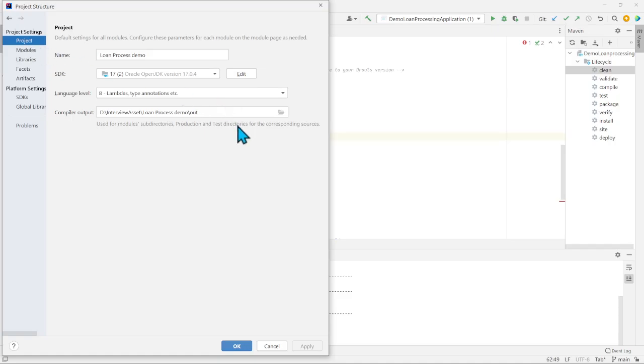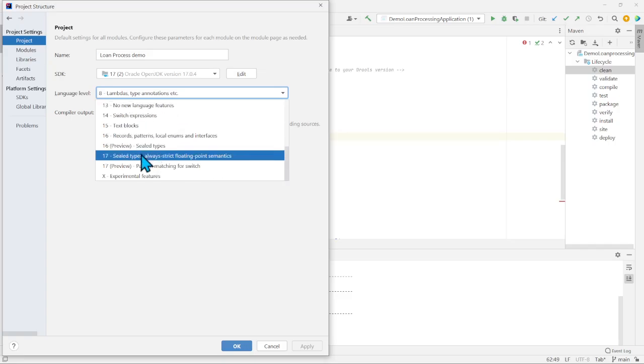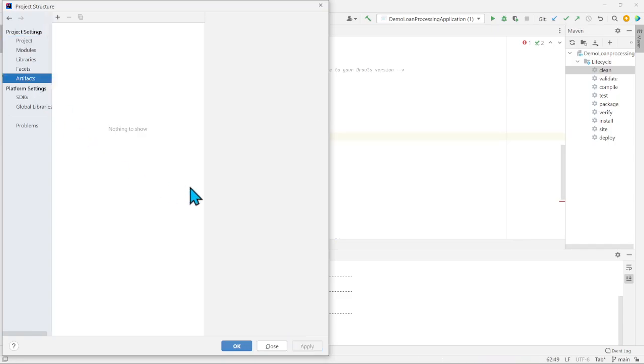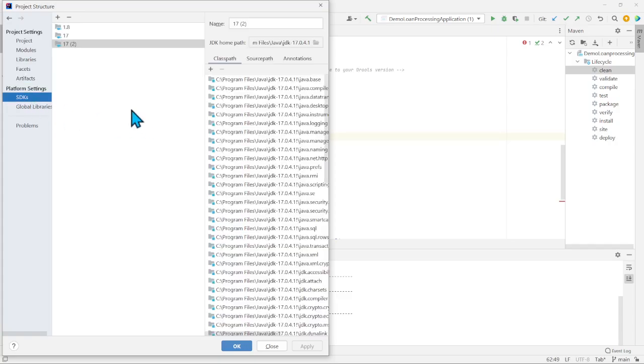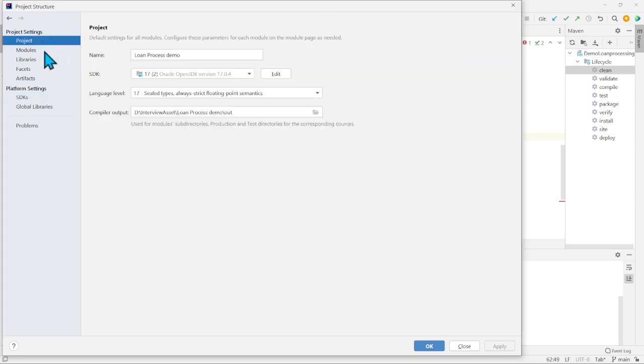In the project, also make sure that we are using the language level correctly. We should not change or modify it if not needed. Just apply it and make sure that it is consistent throughout the application. The SDK should be the one which we are using for the whole application. In this project, we have used JDK 17. In the SDK and in the language level, we need to mention 17 at both places.